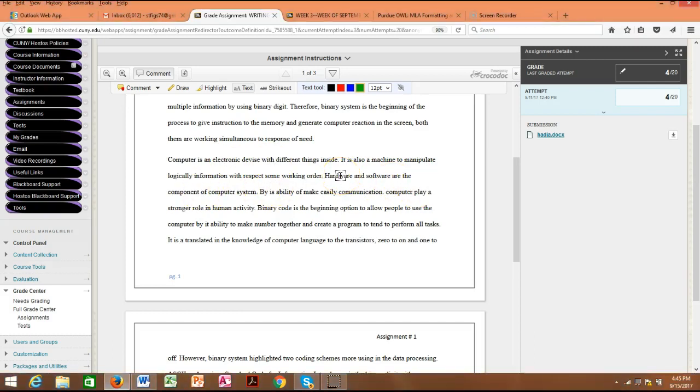To have a machine, you have to have a motor. There's no motor in a computer. By is ability. What is by is ability?